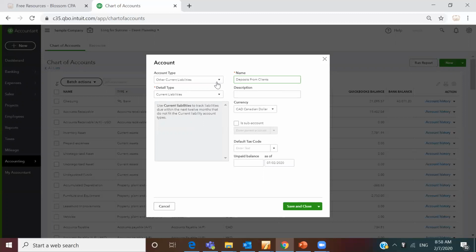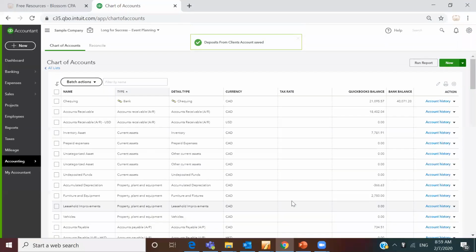And the reason why I do this is because this way it's really obvious what this account is for. Especially if you have several users, we want to make sure that we know exactly what the purpose of this account is. And default tax code will be exempt. So we're going to go ahead and save and close.